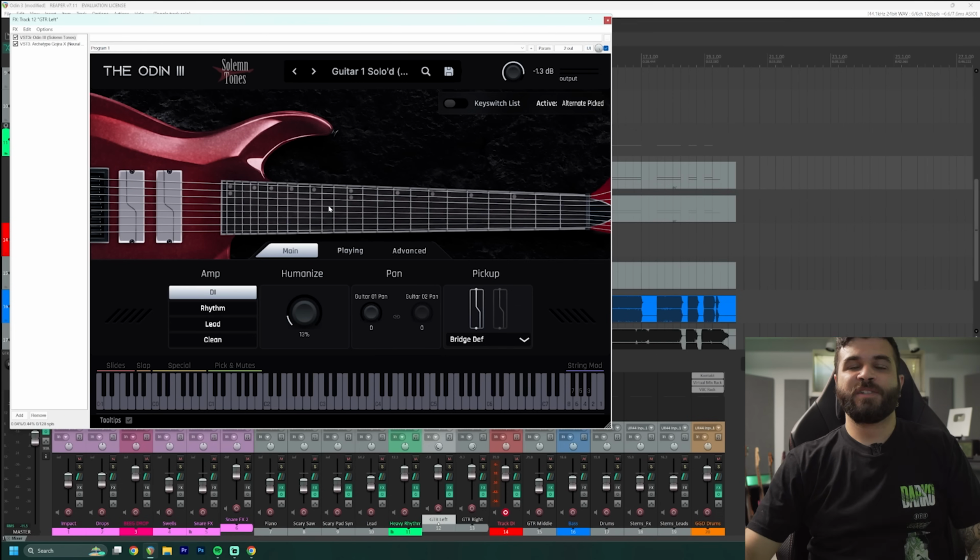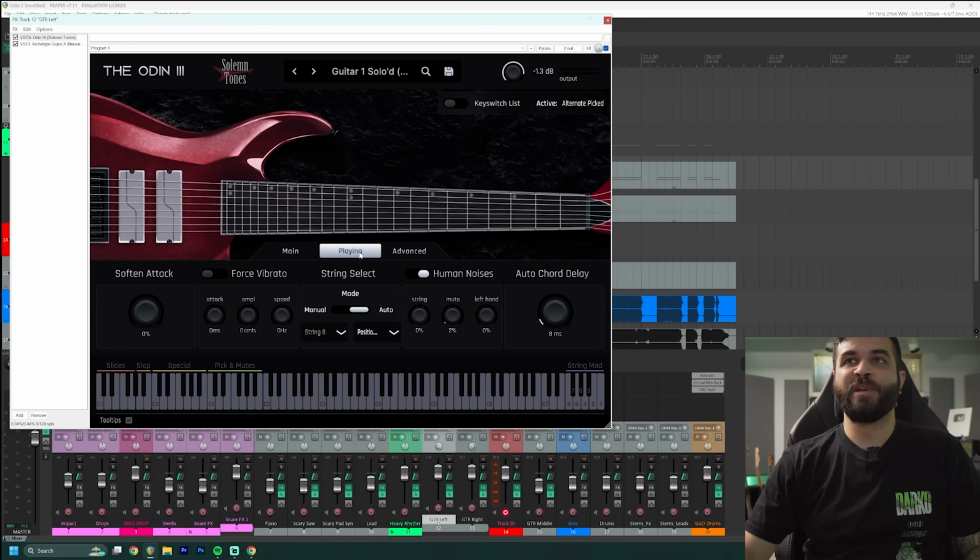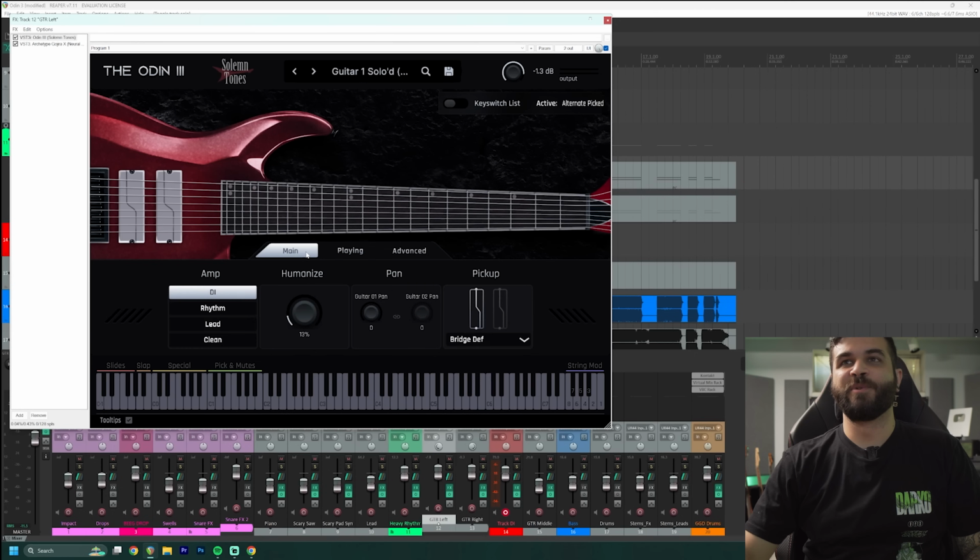I really appreciate that. So yeah, again, we have the main window, playing window, and advanced window, and this is where you can see a bunch of the different settings. So on the main window, you can see you can switch between which pickup is going on, like so. You can play with the pan. So again, if you had guitar 1 and 2 in one instance of the plugin, you can pan it accordingly if you'd like. A big knob for humanization, which is awesome, so you don't have to go in and play with each individual MIDI note.